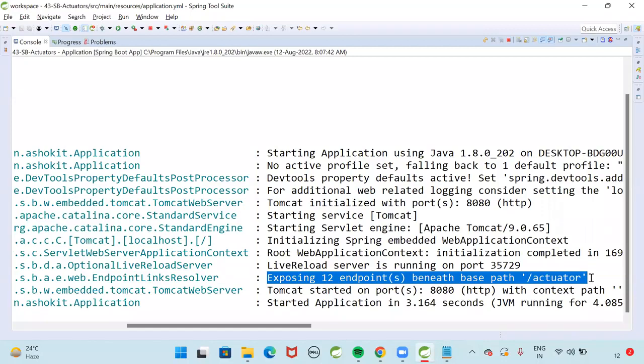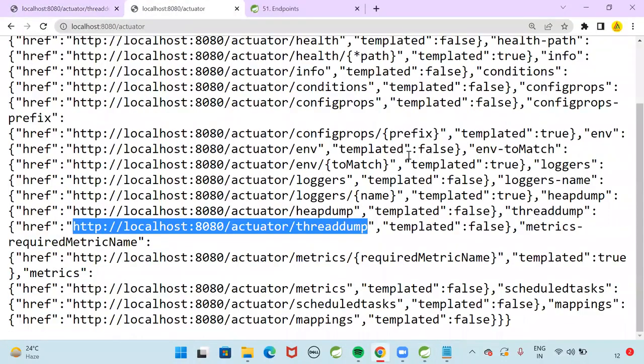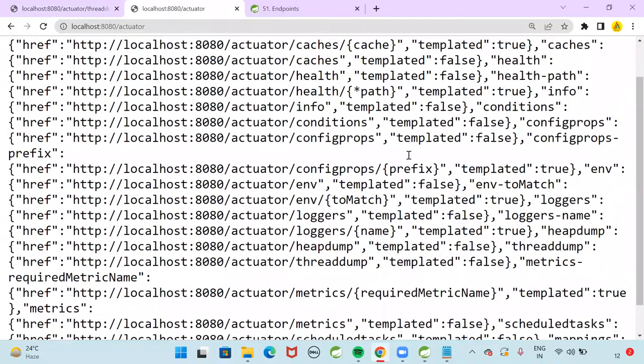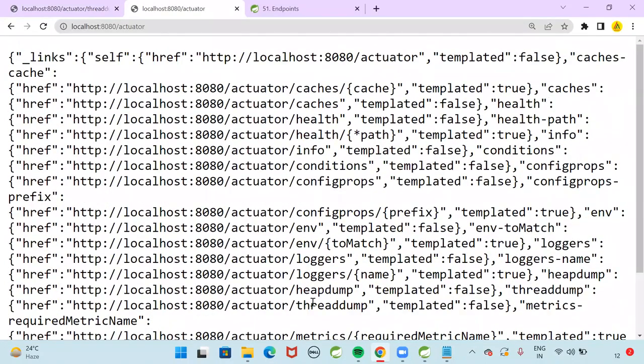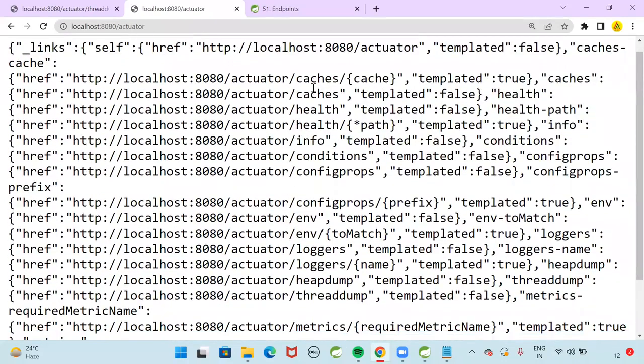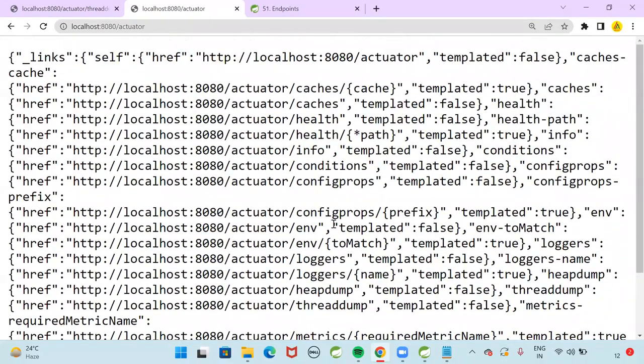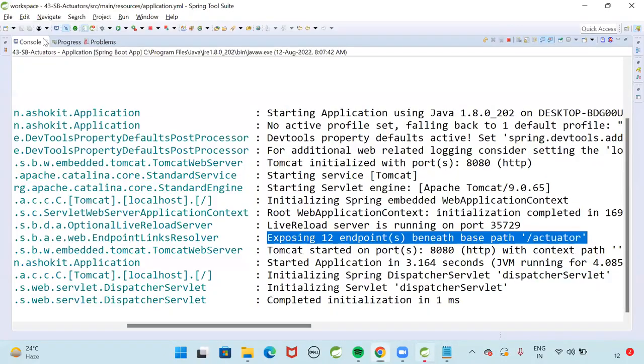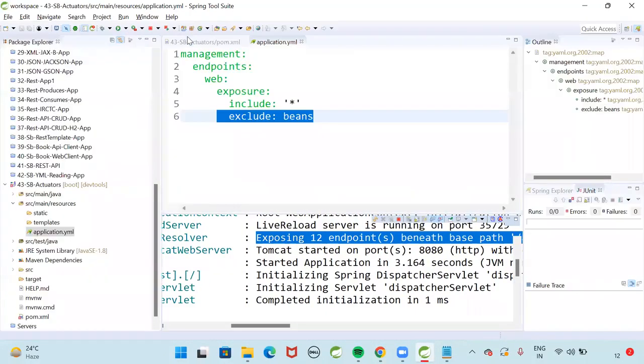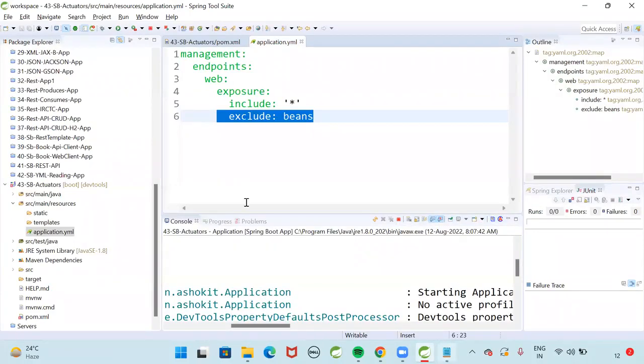What is the reason? I have excluded one endpoint called beans. Okay. Now go here and refresh. Is it displaying the beans endpoint in the list? The beans endpoint is not displayed in the list because I have done exclude. So now read it.